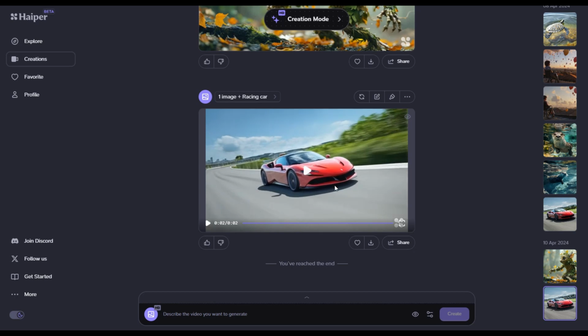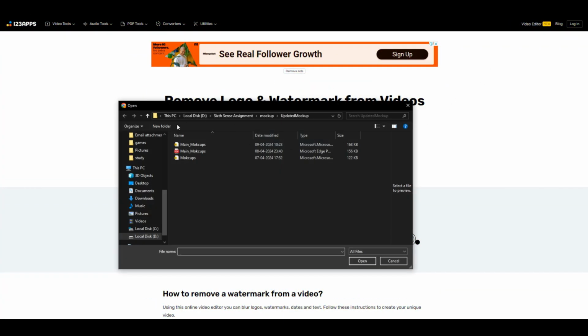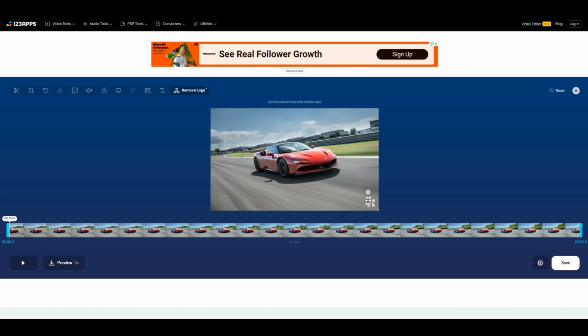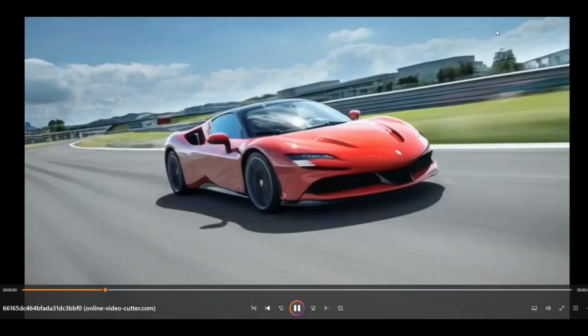Now, if you wish to download this video, just click on the Download option here, and your video will be downloaded. But you will find a watermark here. Don't worry, you can remove it using this simple method. Just visit this website and upload the video file here. Then, just select the part where the watermark is and hit Save. Then again, hit the Save option. Now you can see that the watermark is removed.